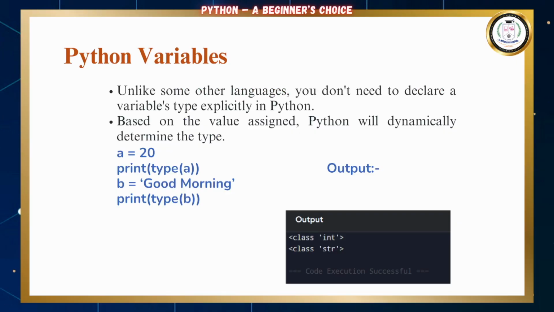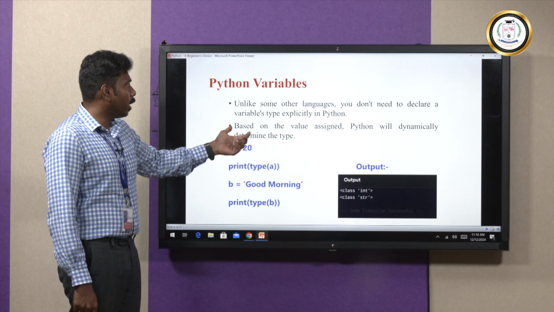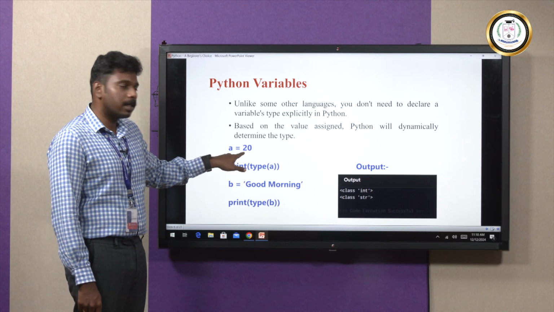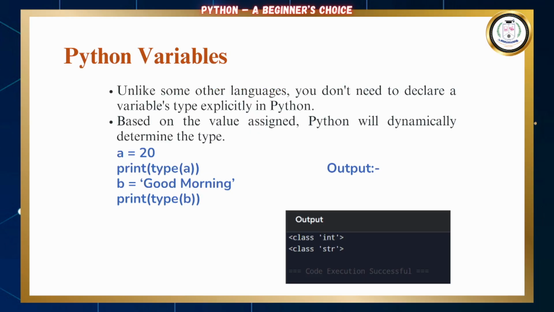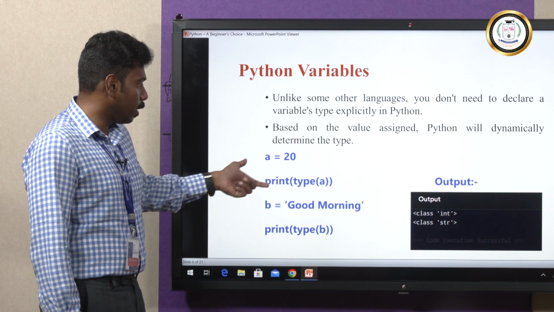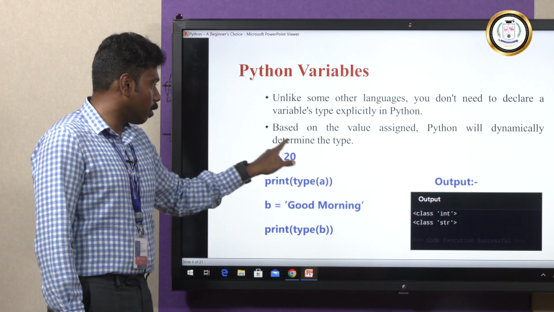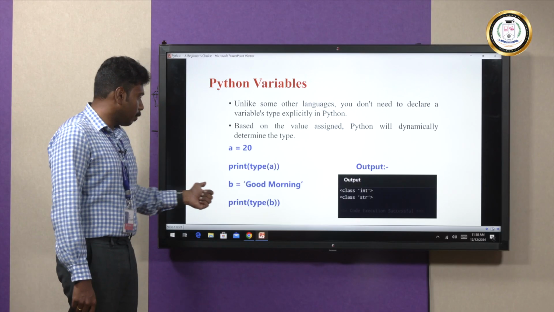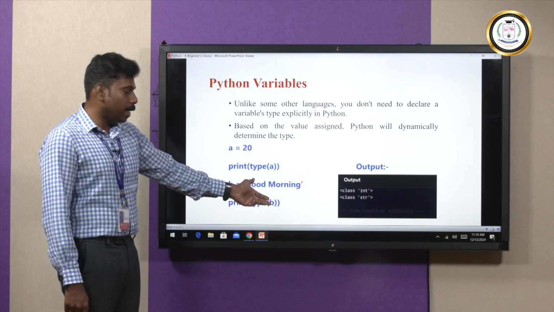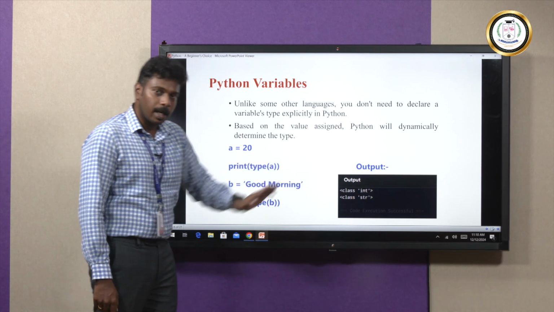So what about variables in Python? In Python we need not explicitly tell what kind of data type the variable is going to be. It will automatically take what kind of variable it is. For example, a = 20, I have assigned 20 as the value of a, and when I print and see what type of a it is, it gives me class integer. You can see very clearly in the first two lines, a = 20, print(type(a)), so it tells a is of type integer. In the second example you can see b = "good morning" and when I print and see what type of b it is, it tells me it is of class string.